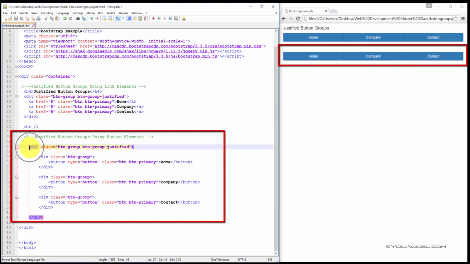So this second block of code pertains to this button group here, the second one. And this time we've used button elements instead of link elements. So in order to do this, first we need to create a div and give it the button group and button group justified class, just as we did before. But this time we also have to nest each button element inside its own div.